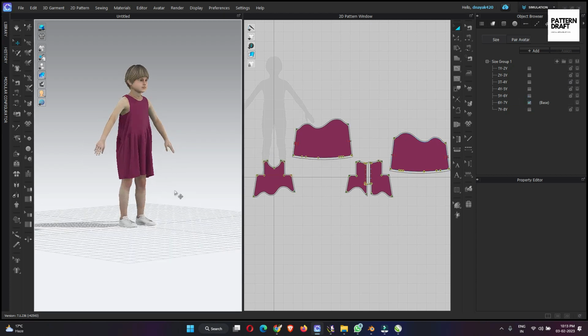So using this option, you can check all the sizes of your garment. It's easy to check the fit of your style on your different body sizes.